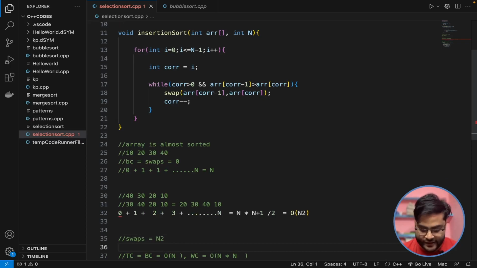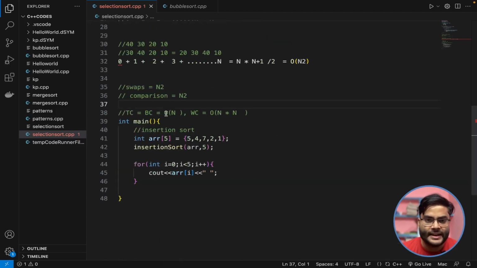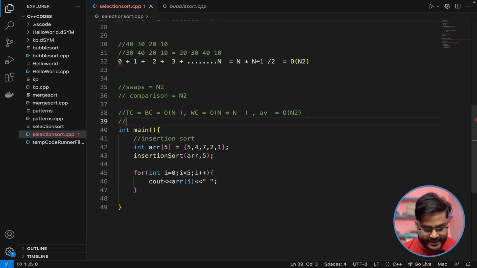And the number of comparisons will be n square, right? Every time we will be comparing, every time it will be swapping. So what will be our time complexity? In the best case it will be order of n, in the worst case it will be order of n square. In the average case also it is considered as order of n square. So this was our time complexity. And for space complexity, we are not using any extra space, so it will be order of 1.